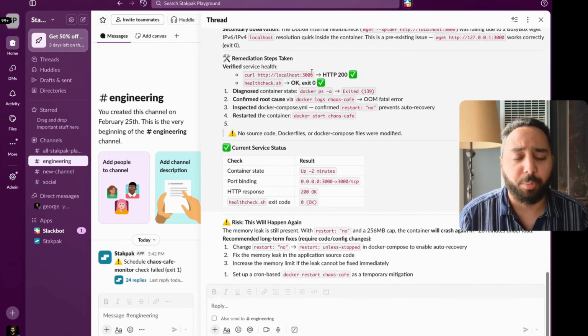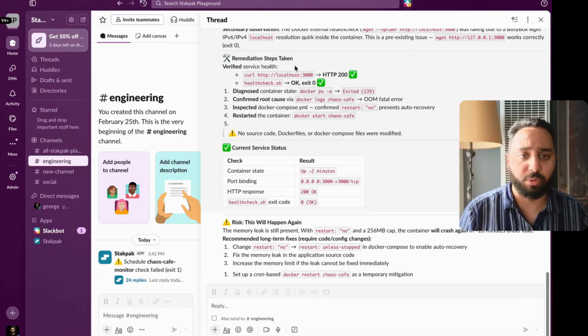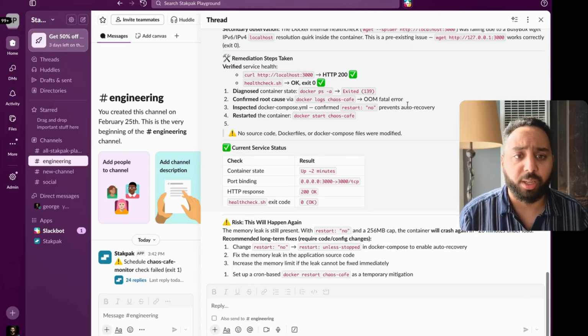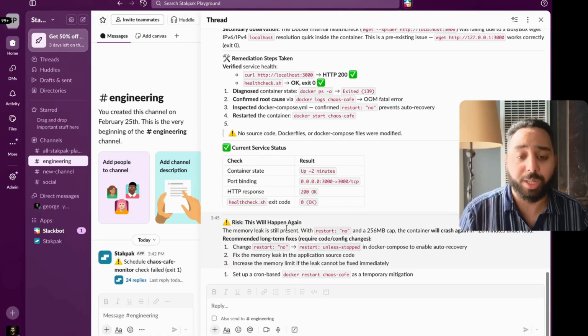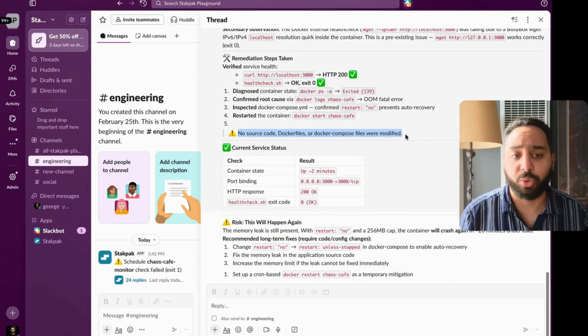And the remediation step it took is it restarted the container, and then it checked the logs to make sure that the app is actually running, and it waited a bit. And it gives me a warning in the end that this will happen again. So the restart is set to no. It's not allowed to modify the source code or the Docker file, so it didn't change anything permanently, it just restarted the container. So it says that it expects the container to crash again in 20 minutes under load.